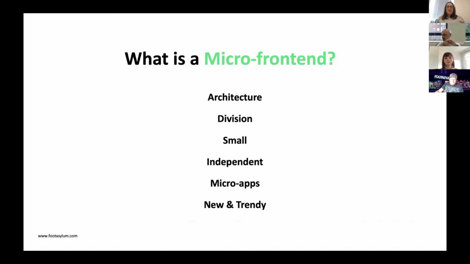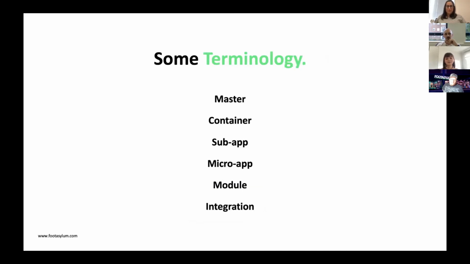So what's a micro frontend? A micro frontend is an architecture, and the purpose of a micro frontend is to divide a large application into small and independent micro applications. This is a new and trendy architecture that is inspired by microservices.